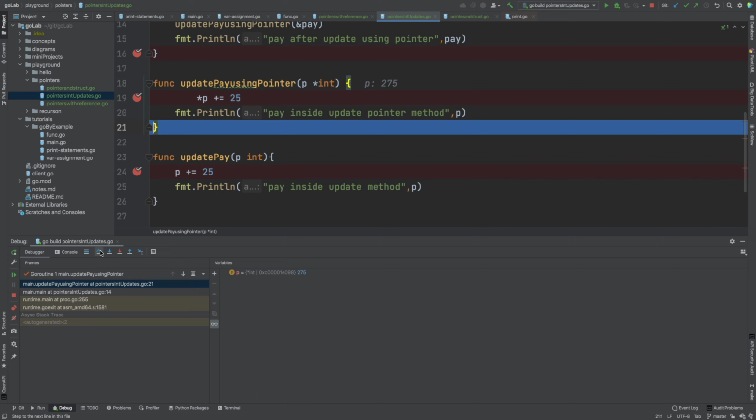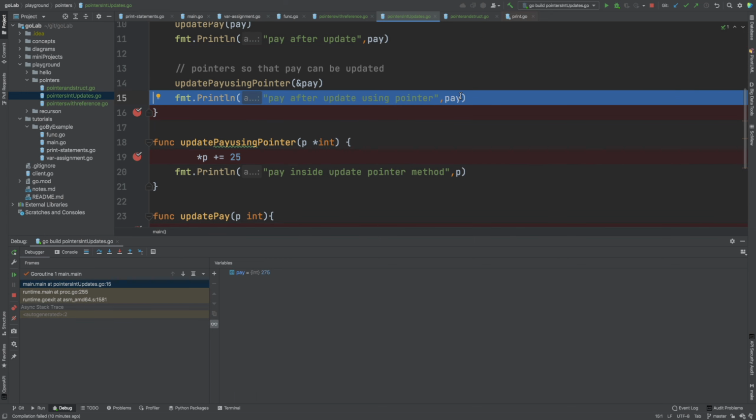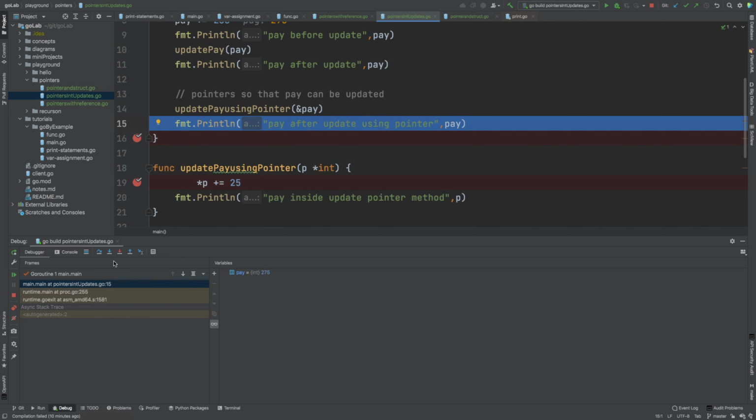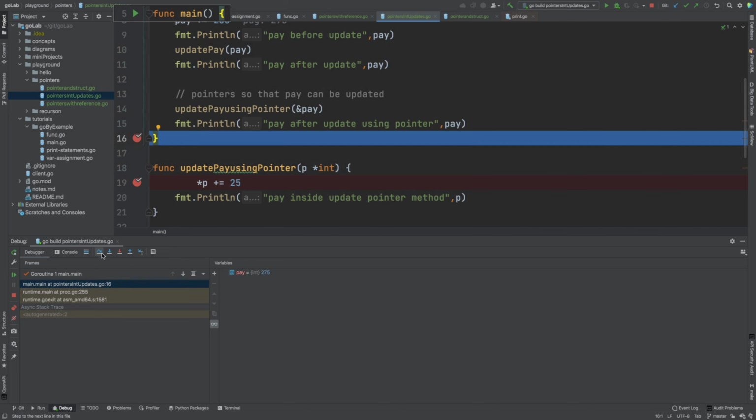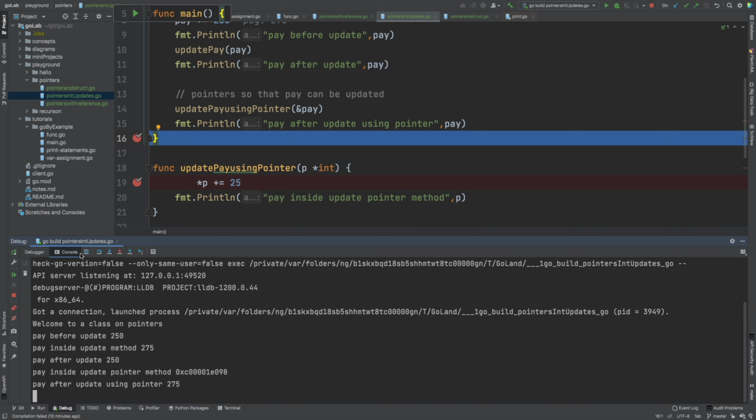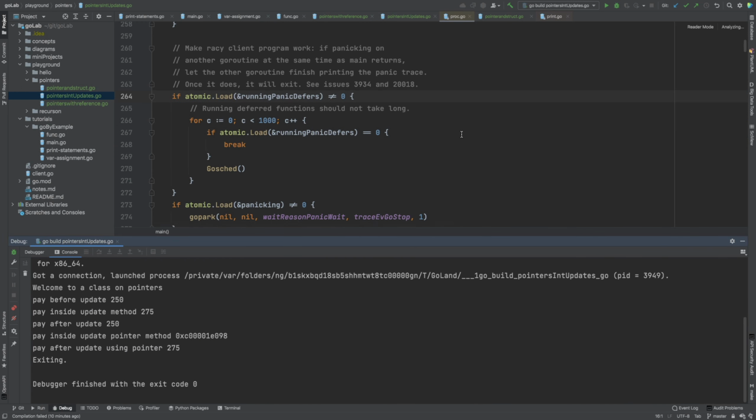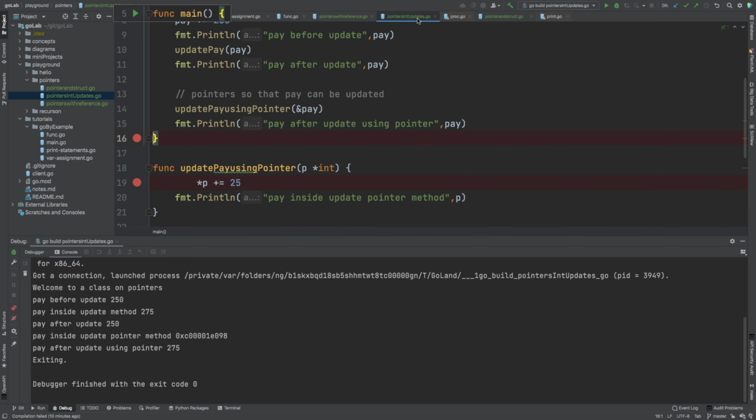Now when we go to the main method again and try to print it, what do you think? Would it be 250 or 275? Let's check. So this is 275. If we look at the console, I'll run through this now. Right, so this is 275.